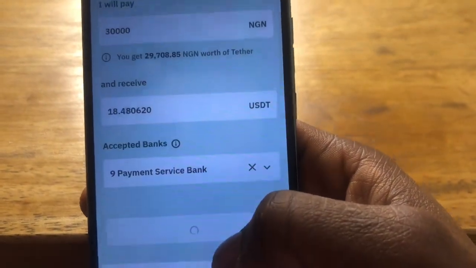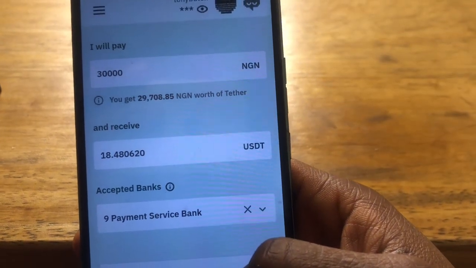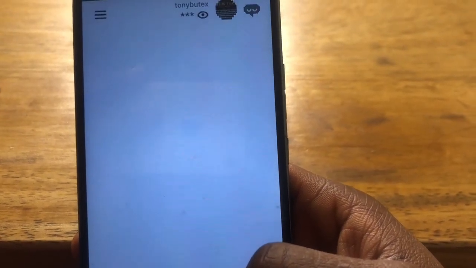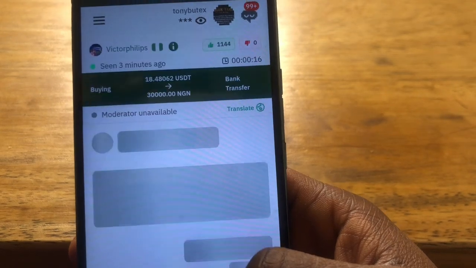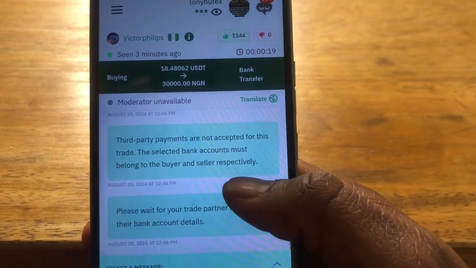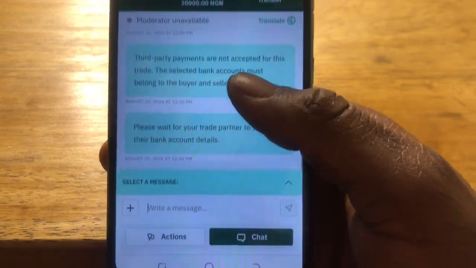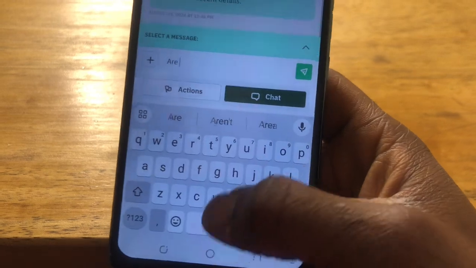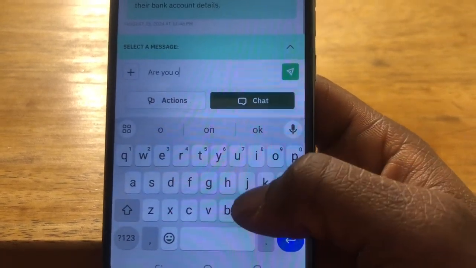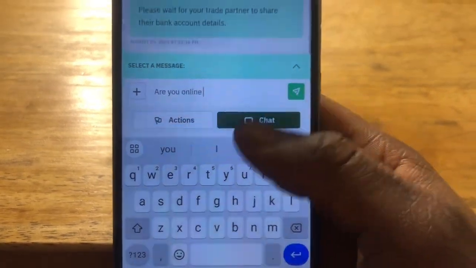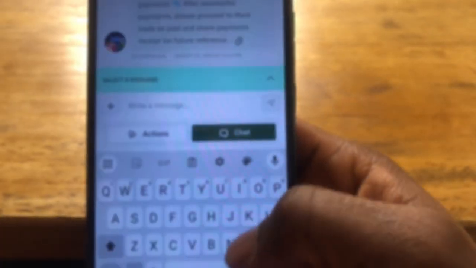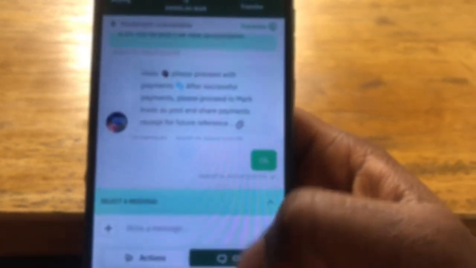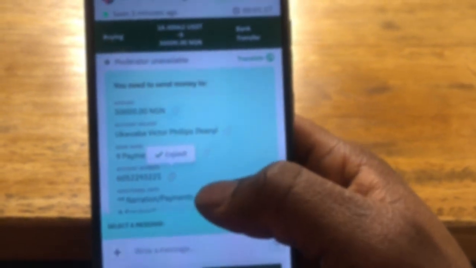Then I click on continue, and then the chat of the trade window is going to open right now. So once the trade window opens, you are going to message the vendor to see if the vendor is online. So I will just ask, are you online? And wait for the reply. Yeah, of course the vendor is online, so I've got his account number, so I'm going to make a transfer to him right now.